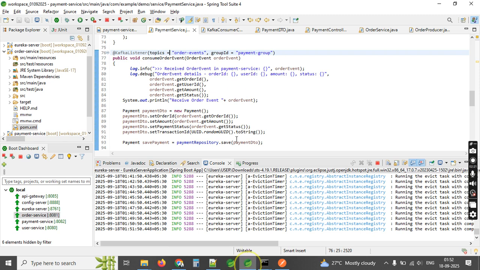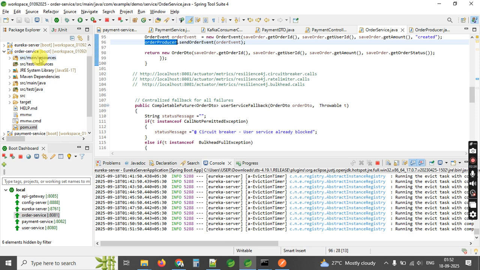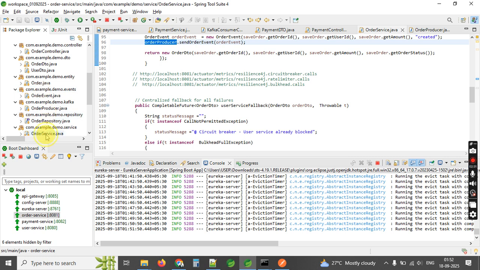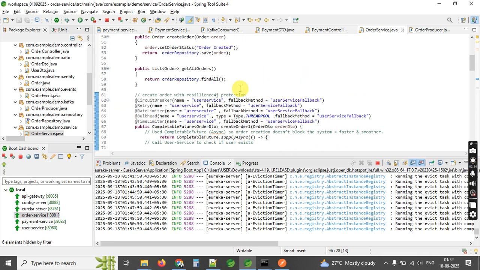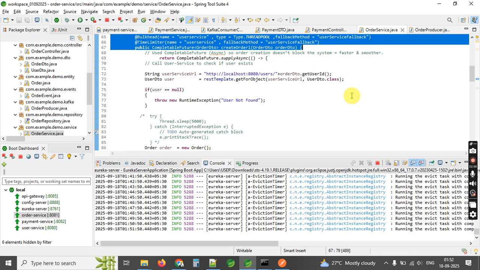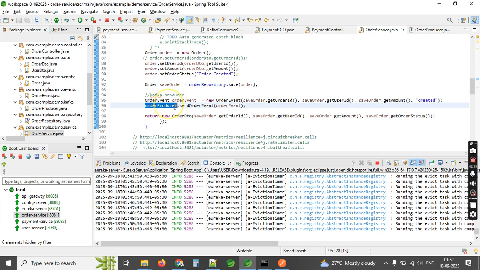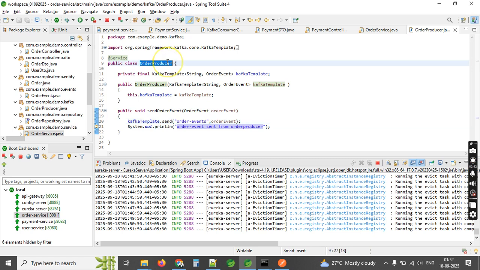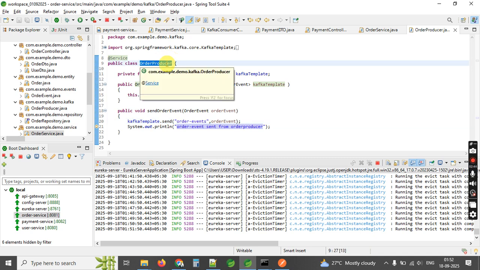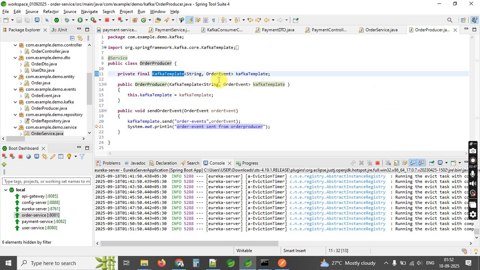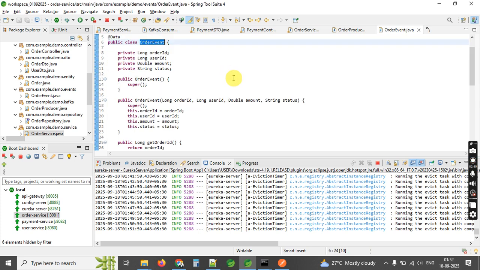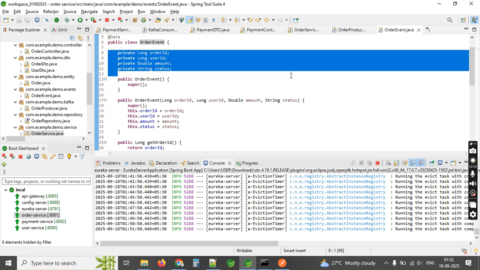Here, now in the order service, we have the order service code. The existing code is there, and we have not changed anything here. We just created one order producer class. In the order producer class we have added the Kafka template with the order event. This order event we created with the order ID, user ID, amount, and status, which we needed in the payment. The same class we have created in payment also.